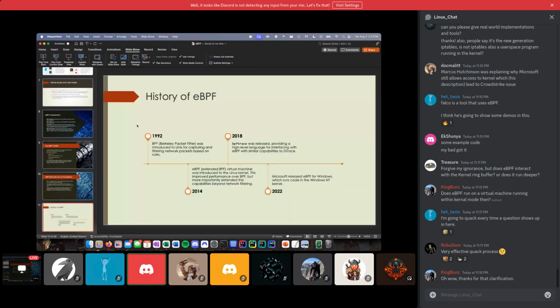So a quick history of eBPF. In '92, there was something called Berkeley Packet Filter, and this was on Unix. I actually don't know what Unix system this originated on. I tried looking that up and I couldn't find it. It's Berkeley Packet Filter, so I'm assuming it was BSD Unix. But this was just network filtering. There wasn't a lot of advanced capabilities. It couldn't do anything outside of network packets, and it really just ran on specific events. So it wasn't a very flexible technology.